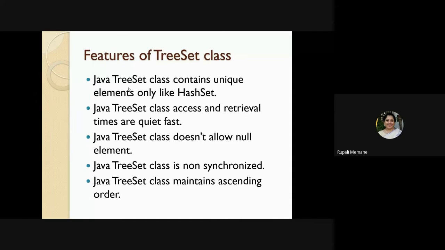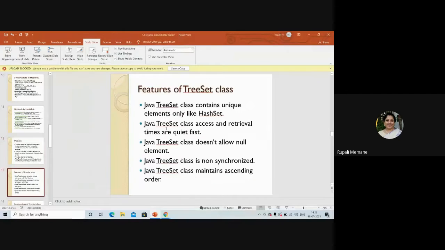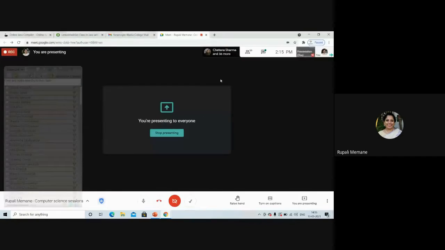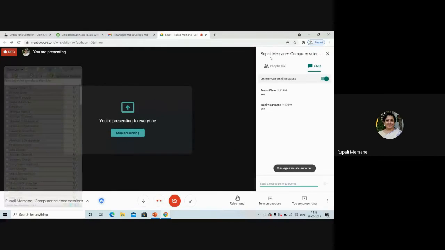And tree set class is non-synchronized. In the previous session, we have seen what we mean by synchronized and non-synchronized. We are not sure, so we try to clear the concept of synchronization. So you all know the concept of synchronization. Since many sessions we have seen that a vector is synchronized, tree set is not synchronized. What do you mean by synchronize?